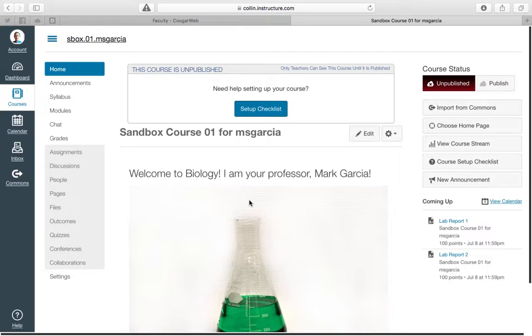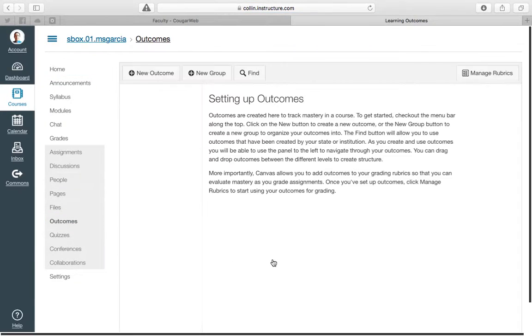So in the last tutorial, while we were building our rubric, I pointed out an additional hyperlink that I told you didn't have to worry about clicking at that point in time, but I want to talk about it now, and that was outcomes. So you'll find outcomes here in your course navigation bar. I'm going to click on it, and that's going to bring me here.